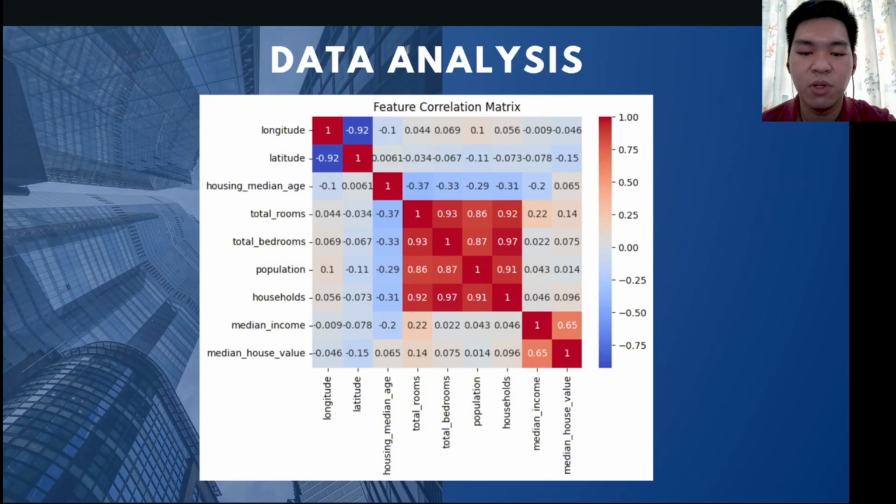So look at the boxes for total rooms, total bedrooms, population, and households. They are all very red when compared to each other. This just means that districts with more rooms also tend to have more bedrooms, more people, and more households. So this is logical. Thank you.